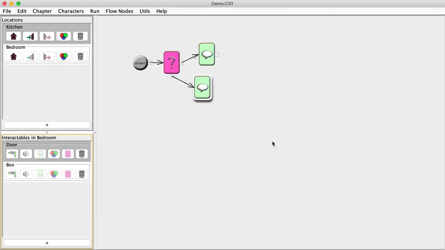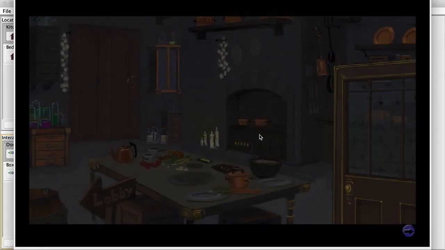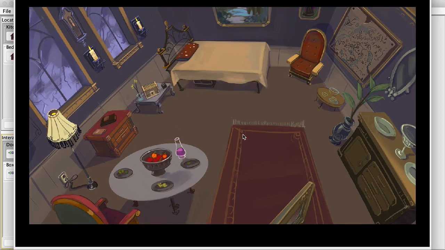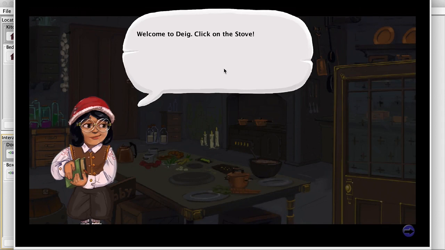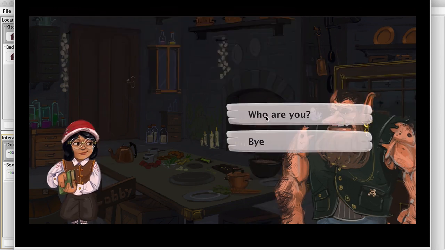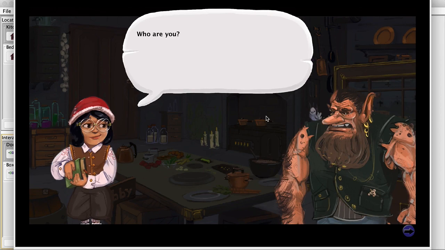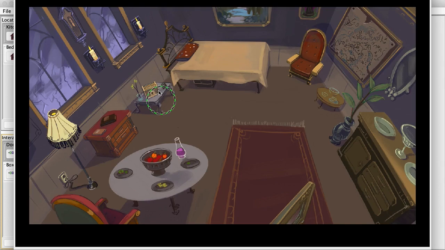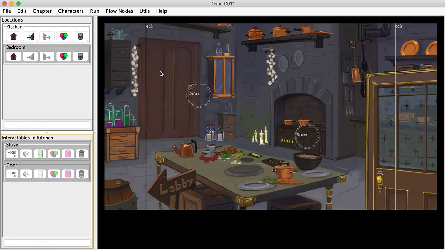Okay, so if we try this one. Welcome to Deig. If we just go there and take the box. This is empty. She says this is empty, but if we go here. Stove. What is this? This is a stove. Don't you know what a stove is? Yes, I do. And then we ask, who are you? I am the chef. Bye. So if we go back here now, I miss the chef. The other dialogue will be played. That was the condition and the variable.